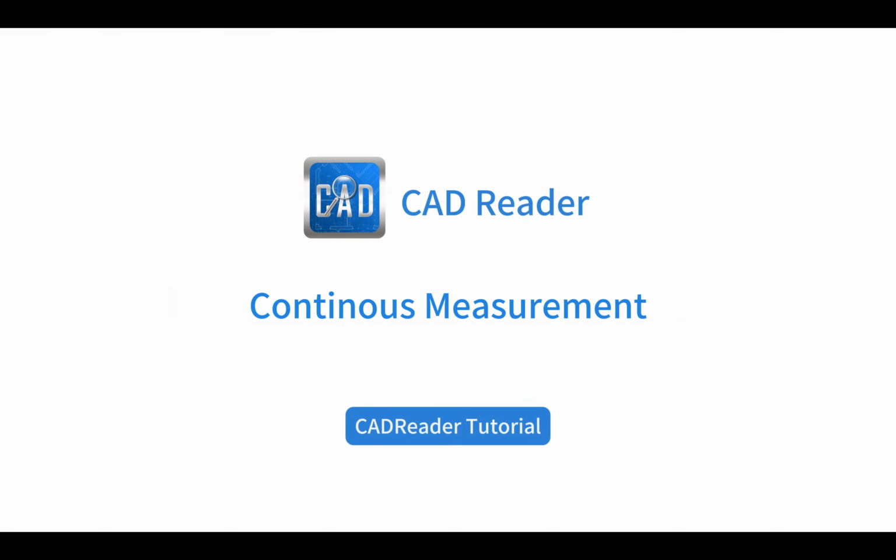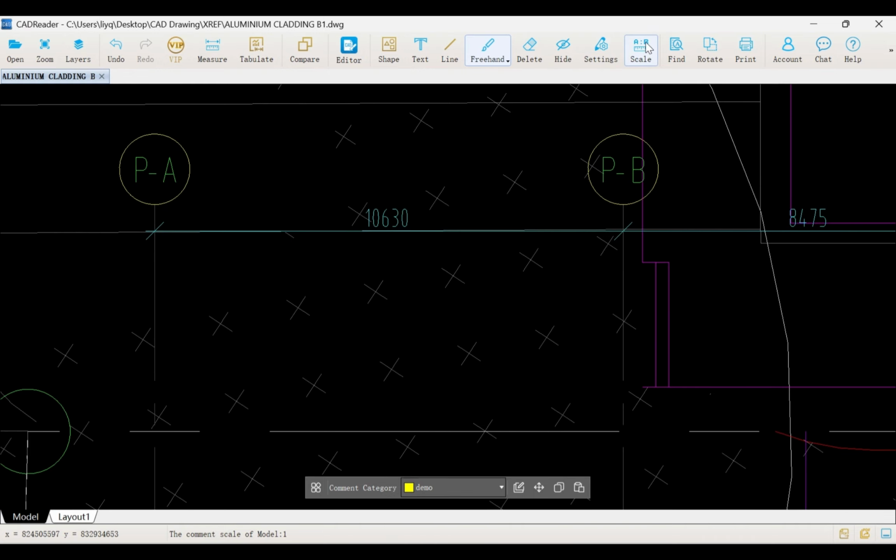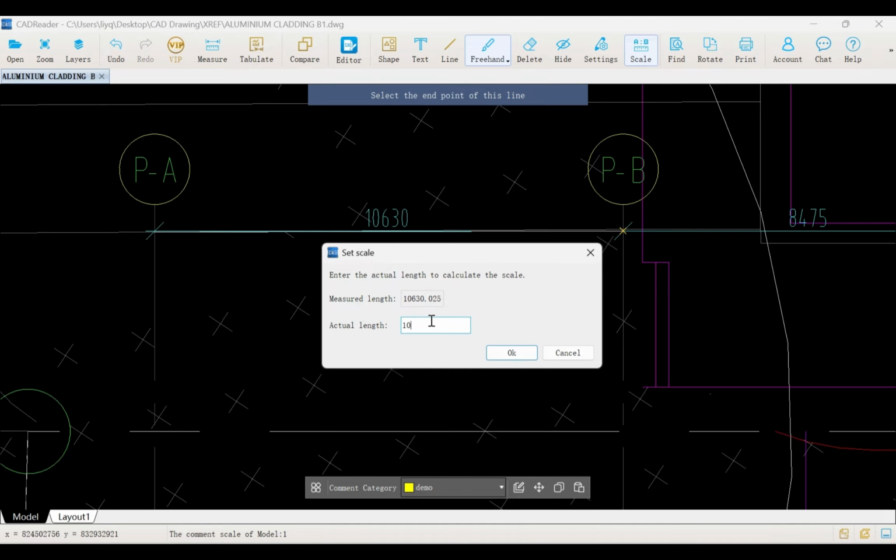In lesson 15, we're going to teach you how to use the continuous measurement in CADReader. First and foremost, set the scale before taking measurements to ensure the data is accurate. Once confirmed, we will begin today's lesson.